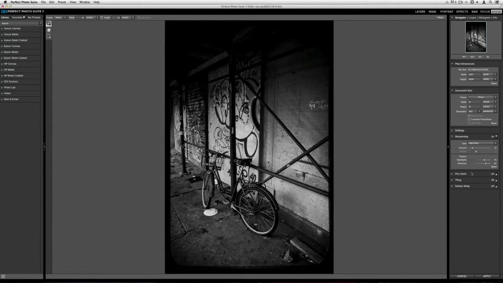Now, the last thing here inside Perfect Resize I want to show you is the gallery wrap pane.